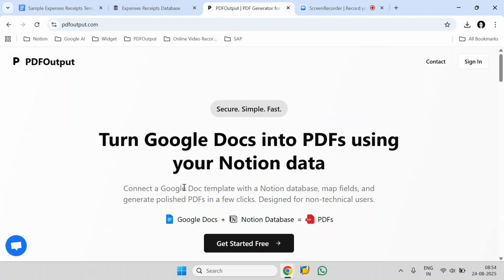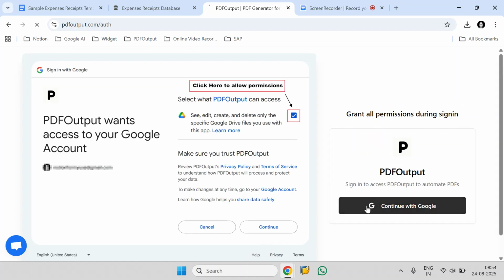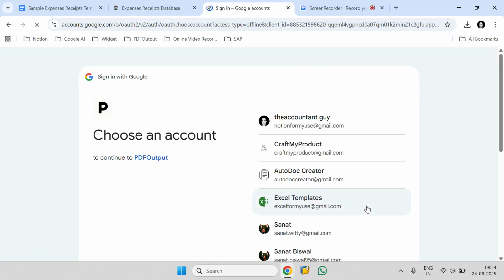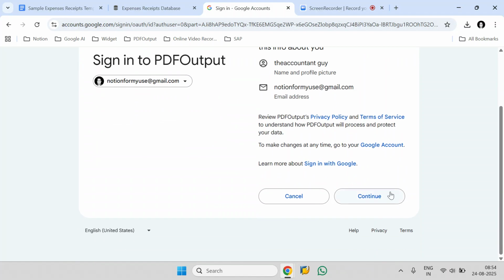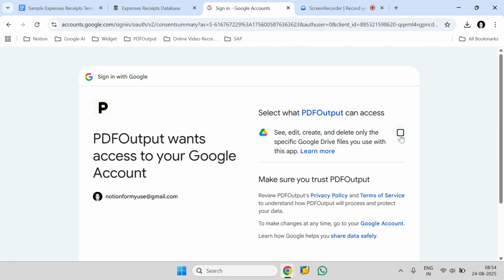In order for this automation to work, we need to head over to PDFOutput.com. This is the website which will help you create the entire automation setup. Click on get started and simply continue with your existing Google account. So I'm going to choose one of my accounts over here. Click continue. Make sure you enable this checkbox while signing in. This is very much crucial to generate the PDF file. So this must be enabled. Click on continue once again.